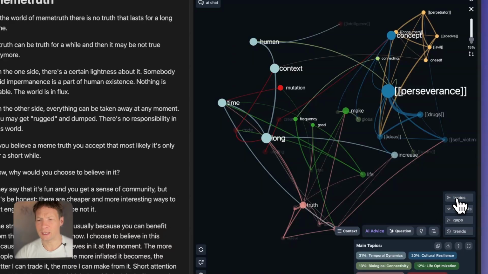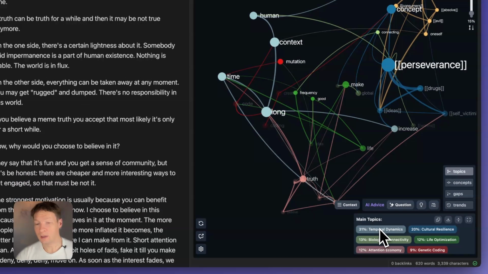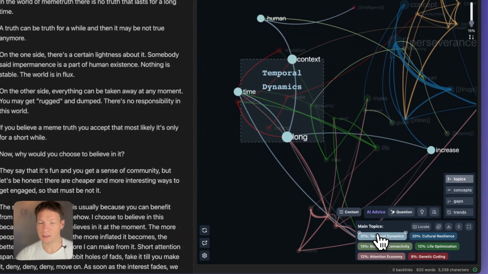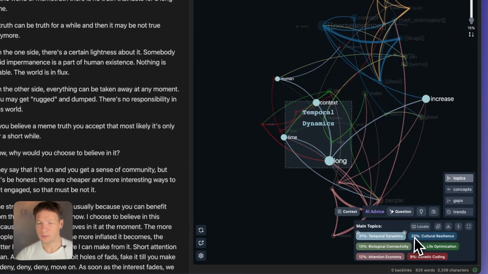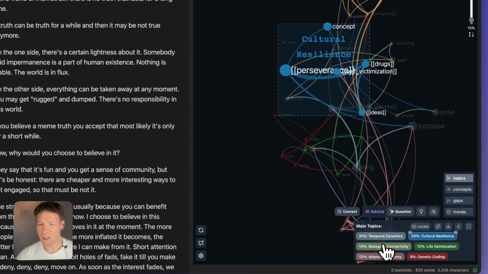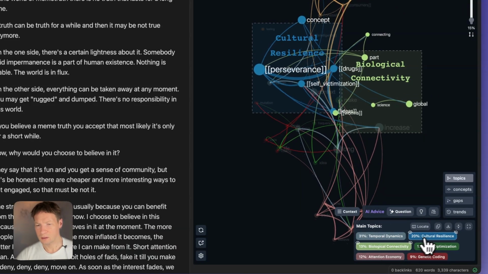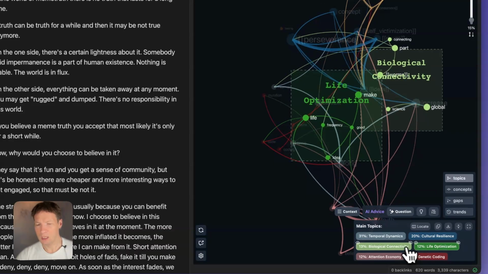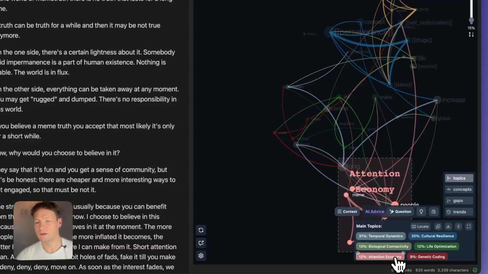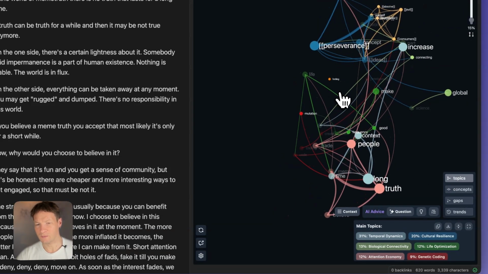InfraNodus provides me a really nice high-level view of those ideas by showing me the main topical clusters. So here, if I click on topics, I can see the main topical clusters. I can see that there was a cluster on temporal dynamics, cultural resilience, ecological connectivity, life optimization, attention economy, genetic coding. So that already gives me a really nice overview of the main topics I've been talking about.